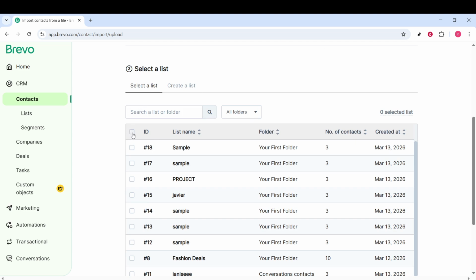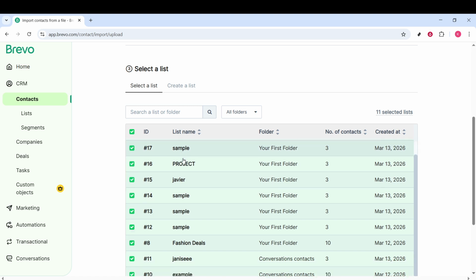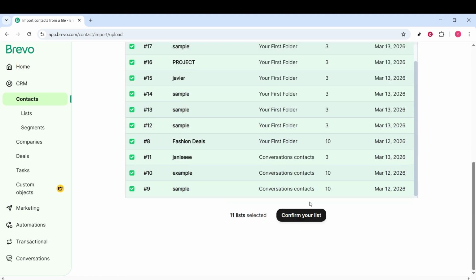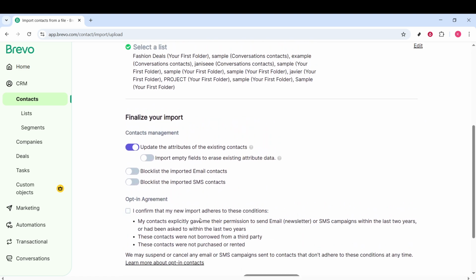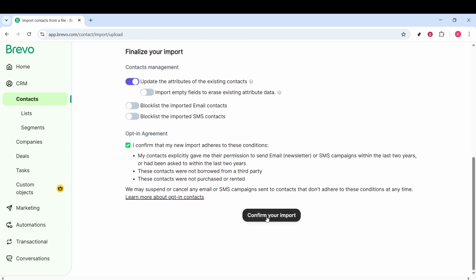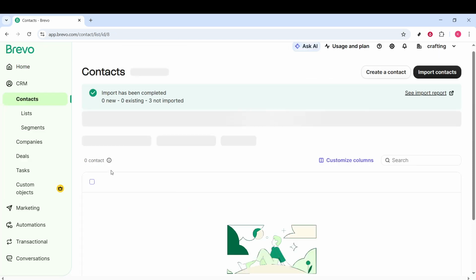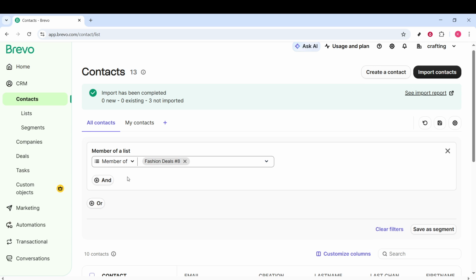Finally, select a list where you want these new contacts to be added. Then click Confirm your import. Choosing the right list is important because it helps you organize contacts and target them later with campaigns or automations. After you confirm, Brevo will begin importing your contacts. Once it finishes, you will be able to view them in your contacts section under the list you selected.